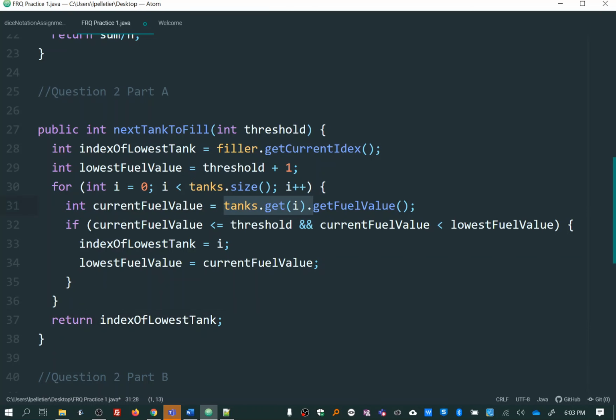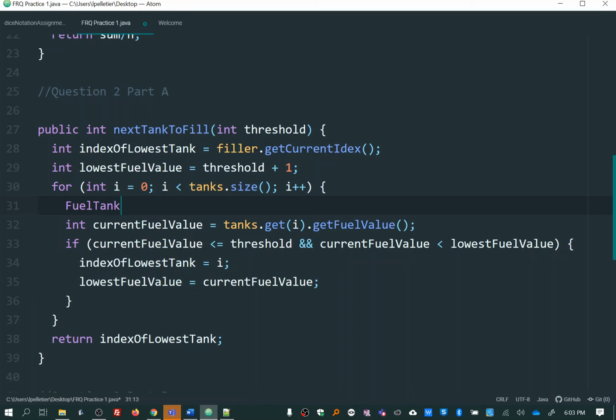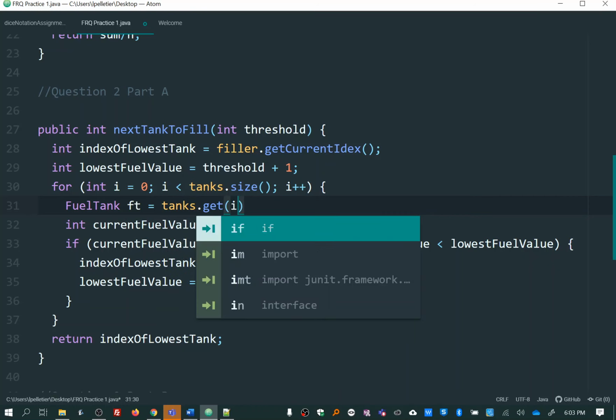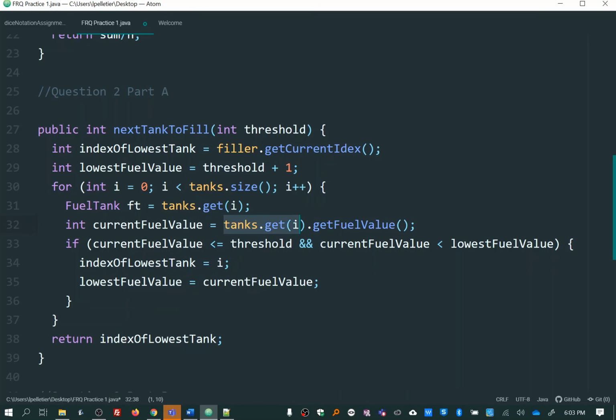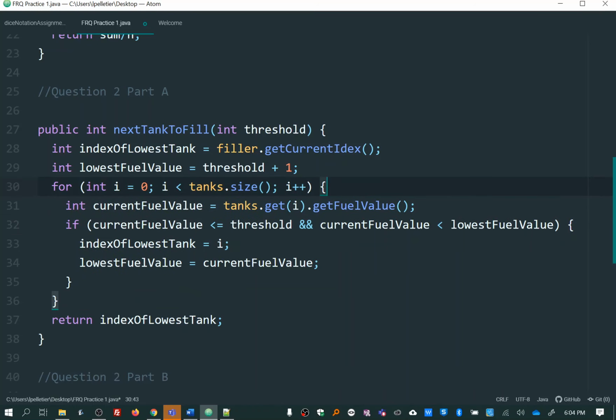You don't have to do it in one line, by the way. You could do it in multiple lines. So if this multiple cascading dots is getting you down, you could have also done something like this. You could have saved the fuel tank, I'll call it ft, tanks.get(i), and then this could have been ft dot get fuel value. So this would have been an acceptable answer to the question as well. It does it on 2 lines, so it keeps the syntax a little bit cleaner, but you got more lines, so it's up to you what you think is the best way to do it. I think I'll leave the way I had it, and you guys can decide what you think.